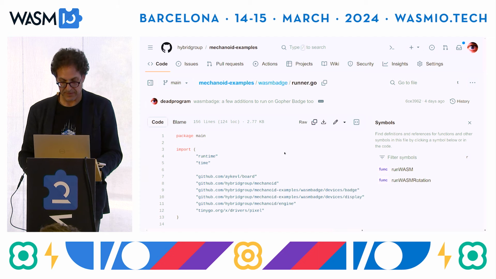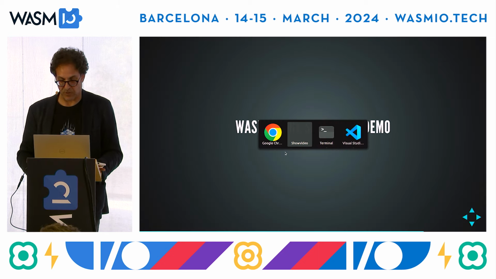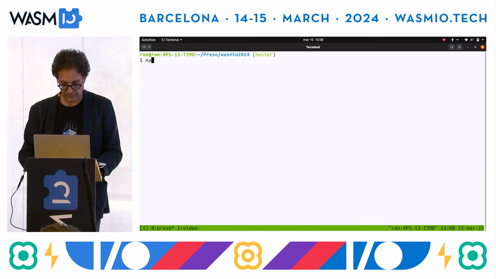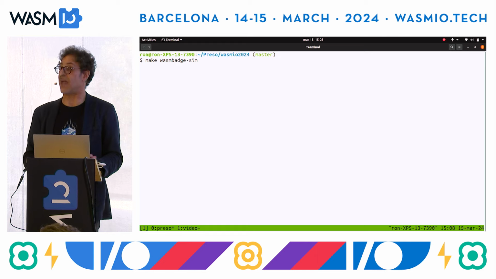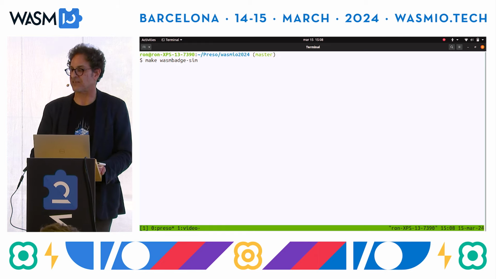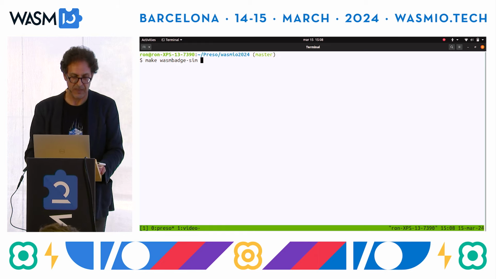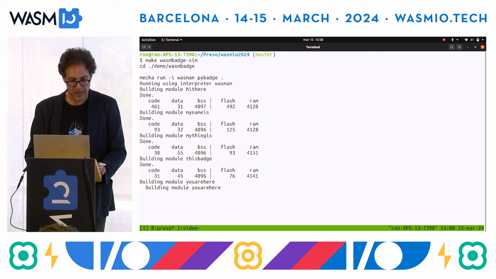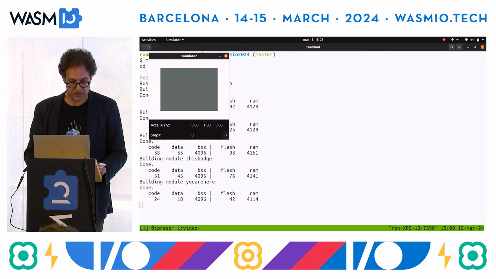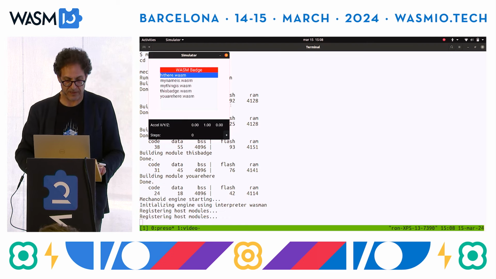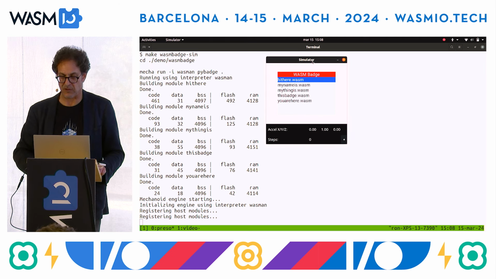All right, so let's see this run in a simulator. So when you're doing hardware development, it can be quite a pain because you don't actually have the hardware sometimes. It isn't even out yet. Or the one you have has actually been bricked last week by your colleague. So we can use our simulator. So we're compiling all of the Wasm modules, and then we have the Mechanoid simulator, which is actually part of this boards package.